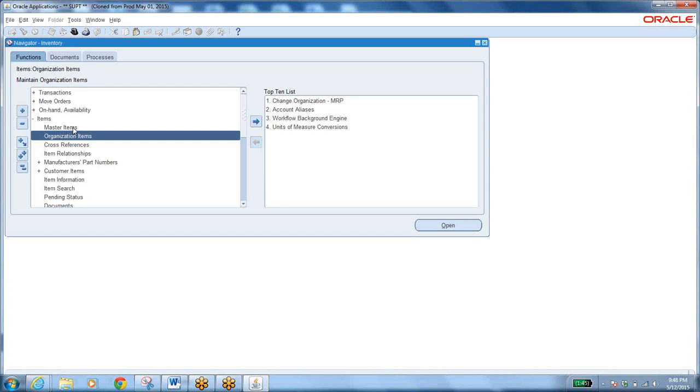Master item is the one where you are going to define all the items. Does it mean that all the items are going to be used for all the organizations? No. Why? Only some of the items are related to organizations. Organization means warehouses. For some of the organizations, this item is no more a related item. Why? If you take one company, this is a very important concept. Listen carefully.